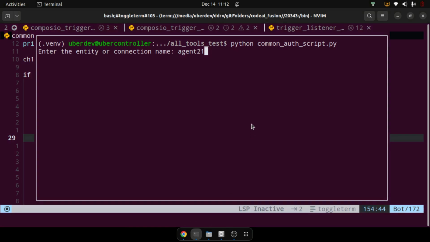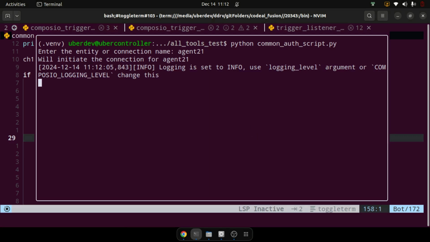Let's go back. Here it's asking me for an entity for the connection. I'm saying agent21, and it is going to create an entity inside the Composio dashboard. Now it's asking which application I want to connect. Applications are also called tools inside Composio, but here we will continue to call them applications. There are 265 applications already available inside Composio, and the script is asking whether I want to list them. So I'm going to list them.